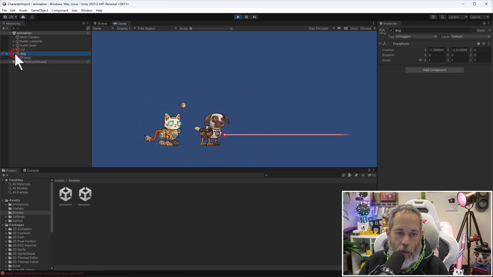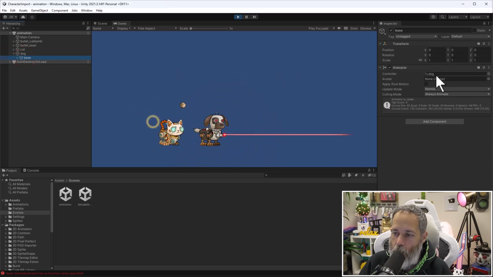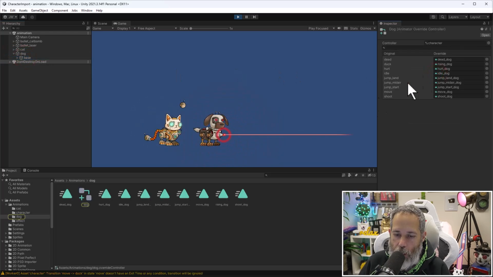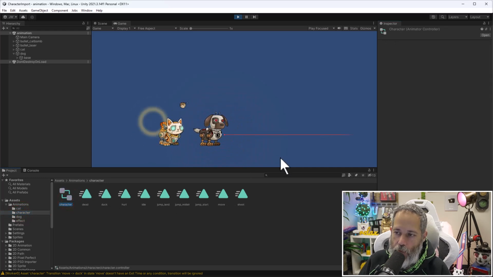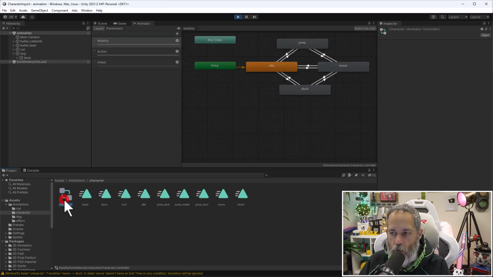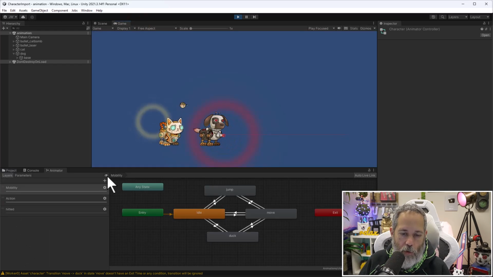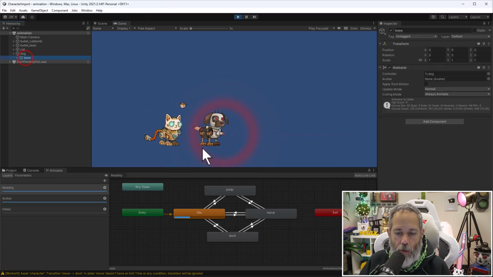If I expand out the dog, I could see the animator underneath it, and I'm going to go double click on that animator and notice that it's using an animator override controller. So they've got it set up with a character that's got some animations, and then this dog is overriding it. So this is some generic character controller. I can double click and open that up and see it right here. It's got idle, jump, move, duck, a couple things. Let's drag it down here so that we can dock it, select the dog, and then see what it's doing.